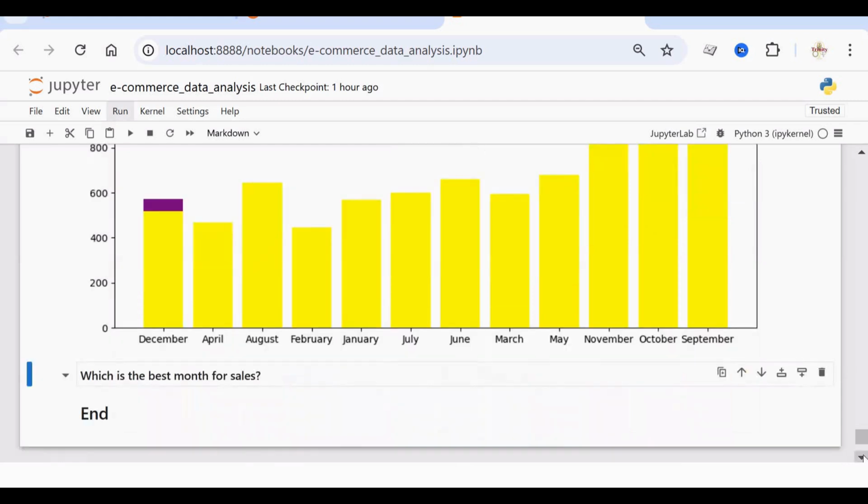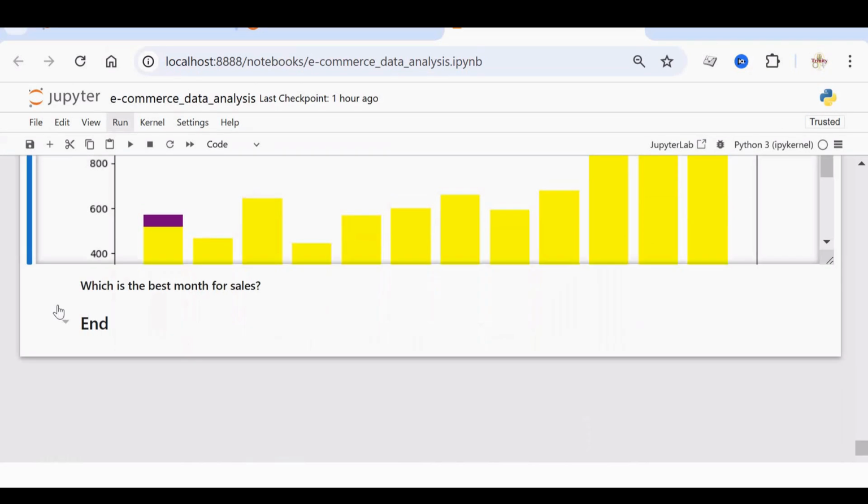Okay. So this is a beginner's project for Python data analysis. So that's it about performing e-commerce data analysis using Python.